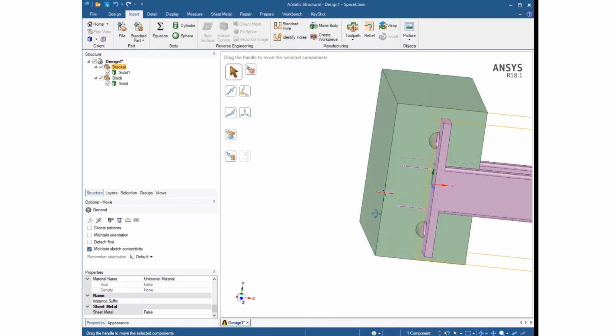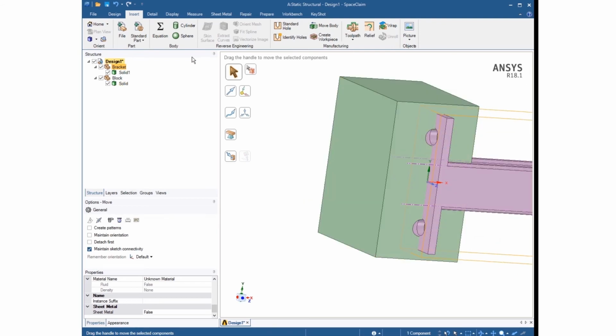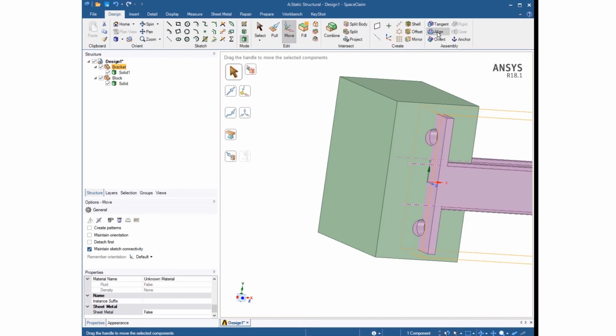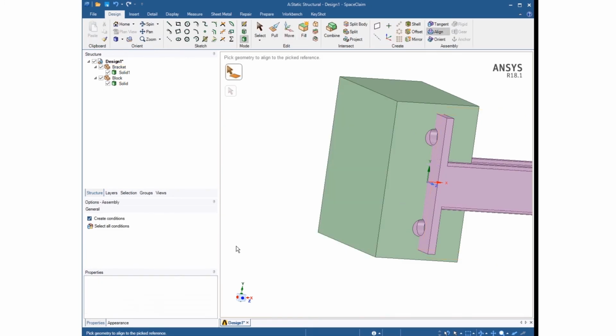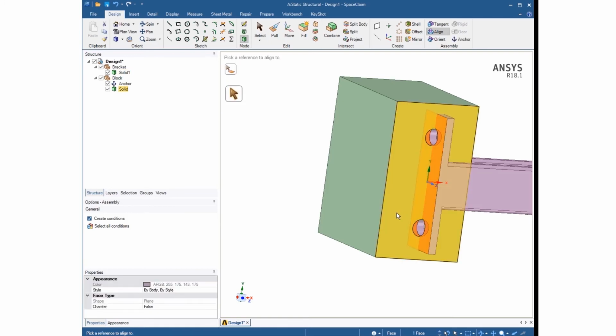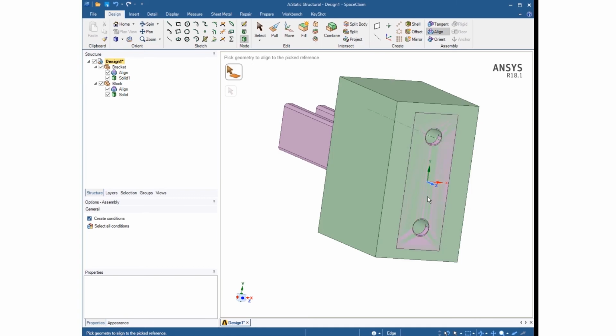To do the orientation, I will use the Align tool, which is found under the Design tab. So I go to Design, Align, and I click off of the screen or off of any parts to make sure nothing has been selected. Now the first face that I pick will be the face that moves to the second face that I pick. So I'm going to click the inside face of this bracket and then click this front face of the block, and you can see that this face now has rotated to my block.